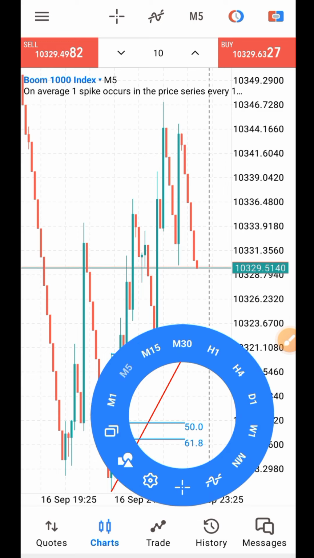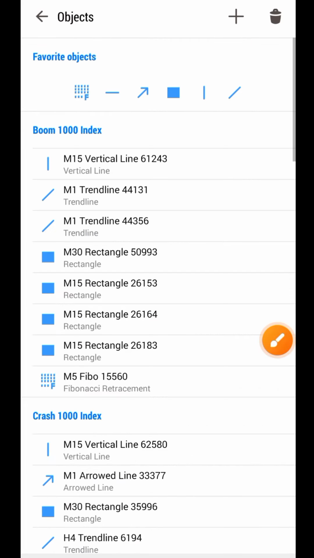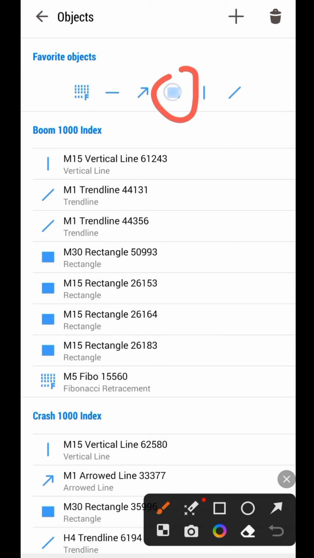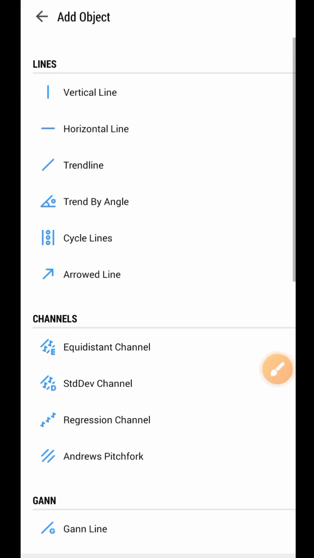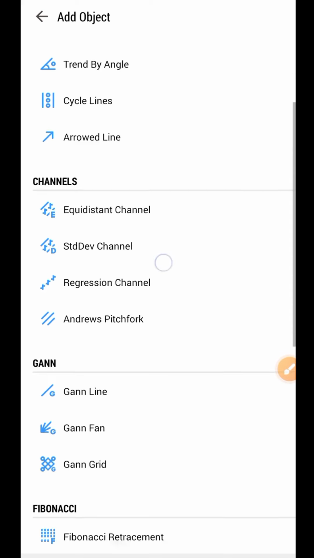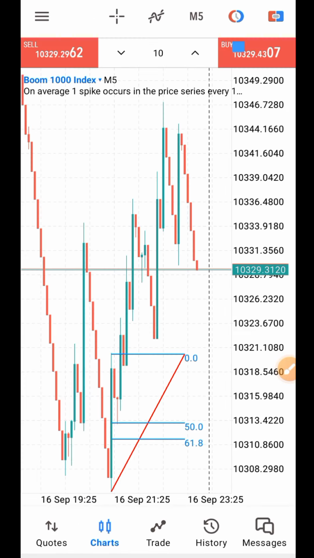Once you draw your Fibonacci tool like this, you will go back to where you pick the tools. Click on it again, find the rectangle tool. I already have it in my favorite objects, but if you don't have it, just click on the plus sign as I explained earlier. Find the rectangle, click on it, then draw it between the 50 and 61.8 of the Fibonacci. After you have drawn it, go to the 1 minute time frame.